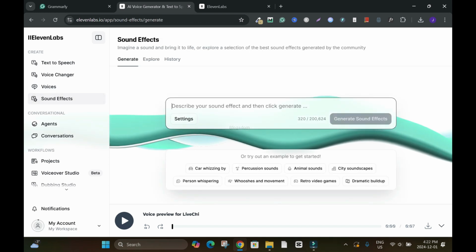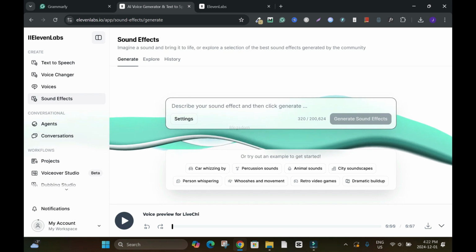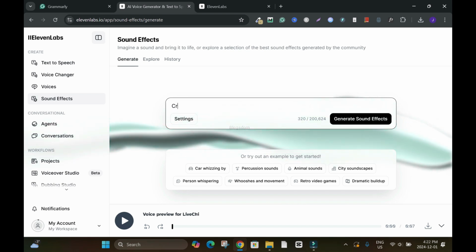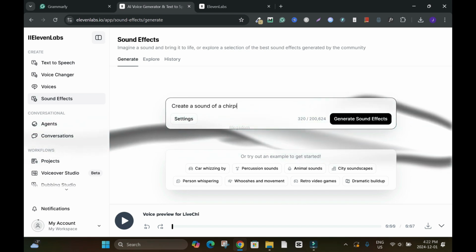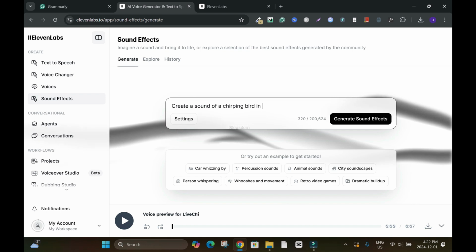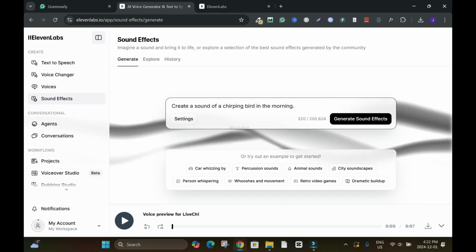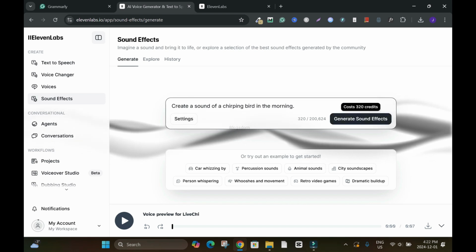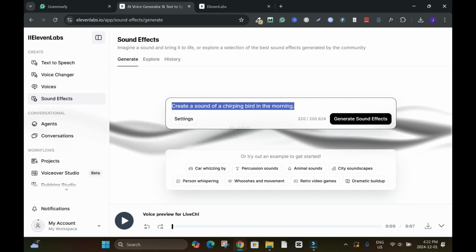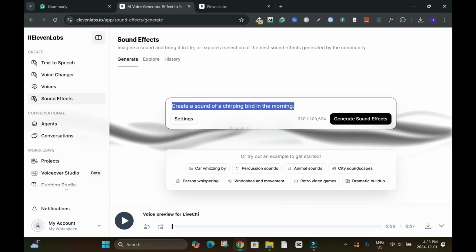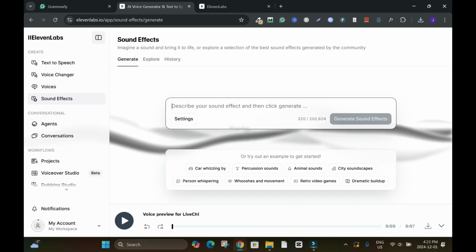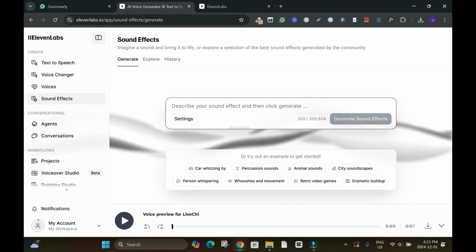Alright, so with the sound effect, the way it works, you can just imagine the sound of something, then you're just gonna type it. I'll say create a sound of chirping bird in the morning. Alright, so then it's gonna create, but I don't want to because I don't want it. All you got to do is just click the sound effects and it's gonna generate it for you. Or if you want a barking dog or a chihuahua barking, you're just gonna type it. Alright, and that's just about it for this one. And when it's done, download it.